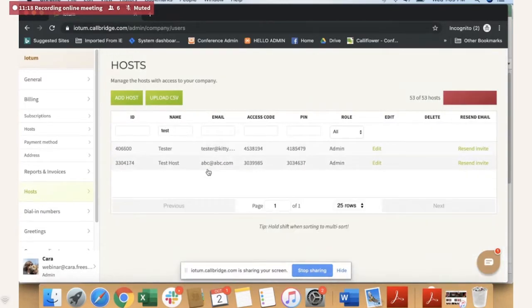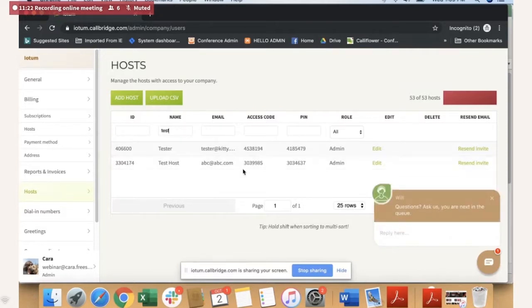So let's find that host. You can see here that we have that new host that's been created, their access code, their PIN number. We have made them an administrator. And just saving that record, what that did was trigger an action for them to get a welcome email so that they can do things like log into the sites, see their dial-in number, see their access code. And that is also something that you can resend if you would like to resend it.